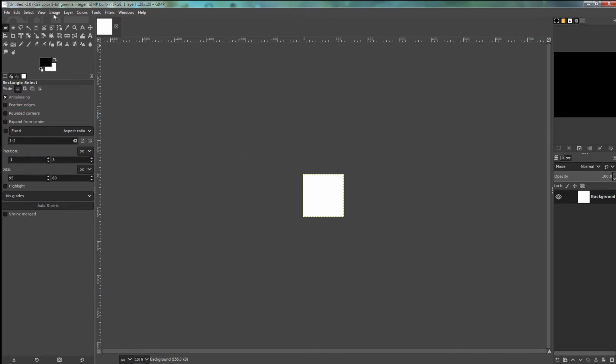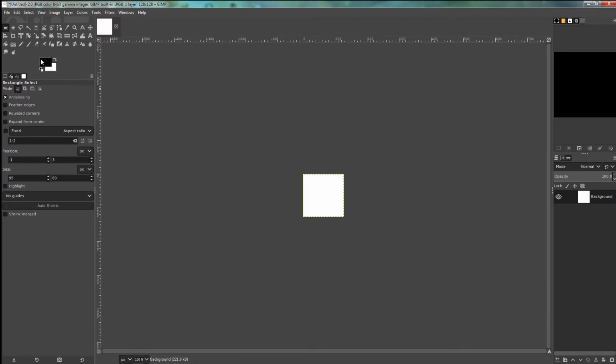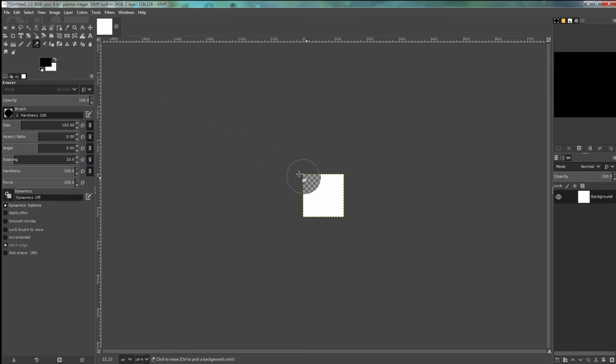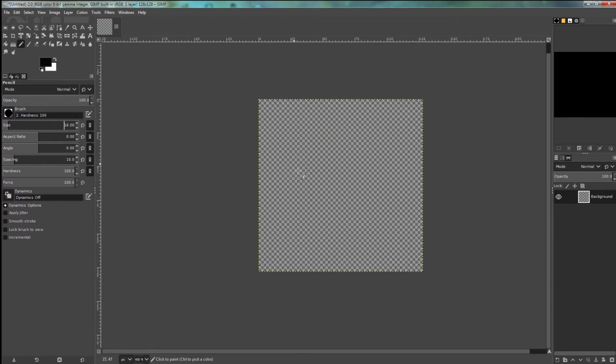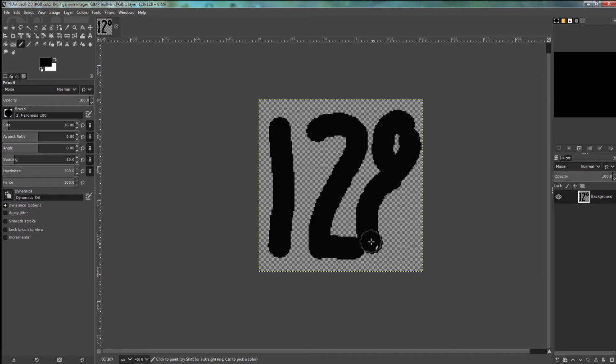We need this square to have a transparent background. So on that layer, we need to add an alpha channel. And if we grab our eraser tool, we can see that there is an alpha channel. Now if we get our pencil, I want to make this brush a little bit smaller. Okay, control scroll wheel, and now I'm just going to roughly put a number in here. I'm not going to try and be perfect about this. I just want to be able to see this. So there we go, 128.